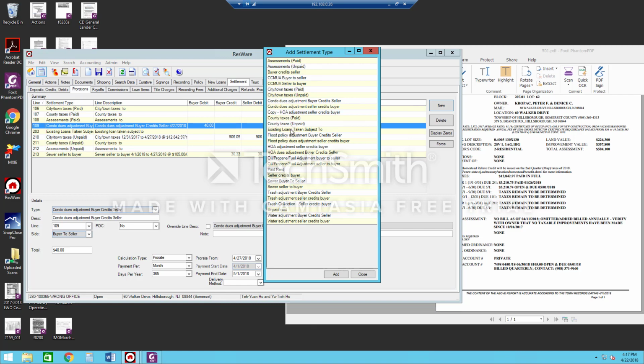And again, here's the various options we have here. If you see something that you're adjusting for, I think we have pretty much all of it covered here, but if it's not on here, let us know and we can add it.